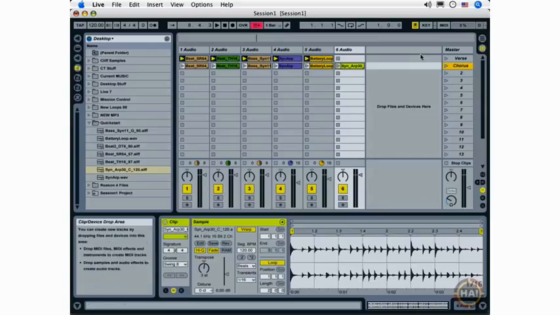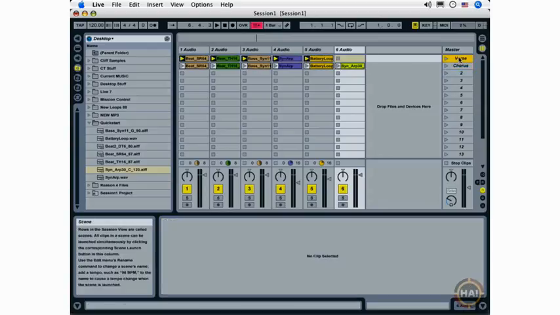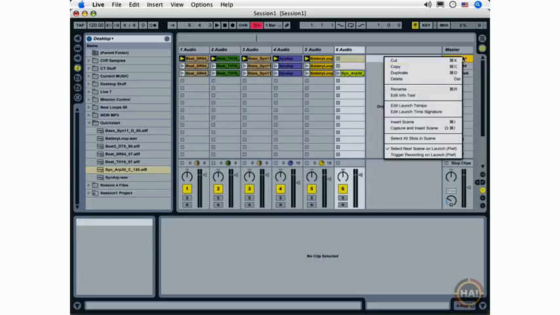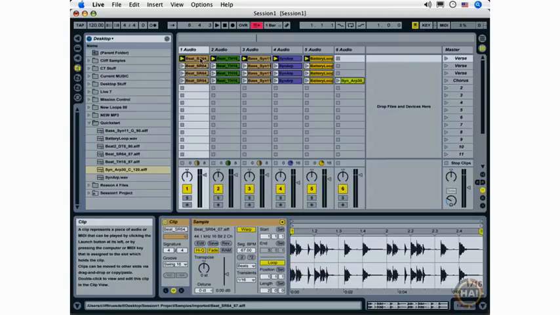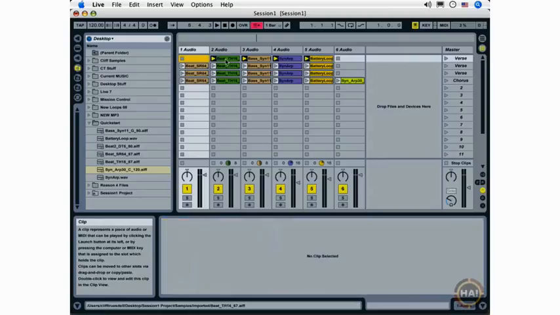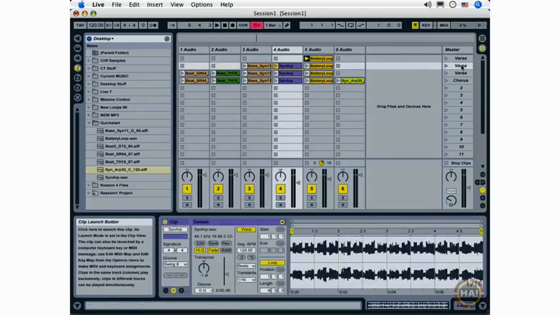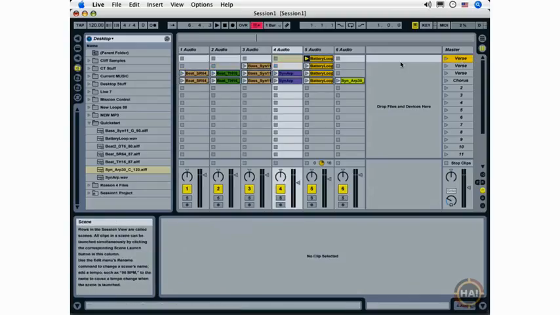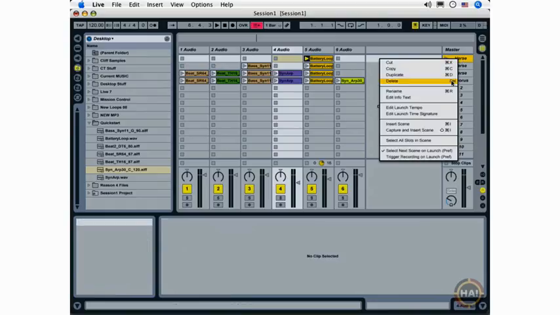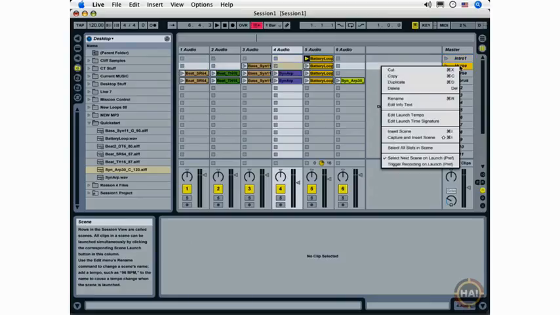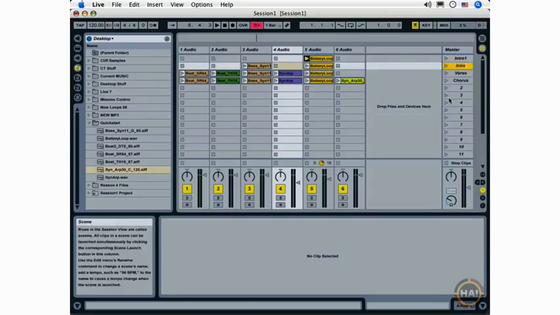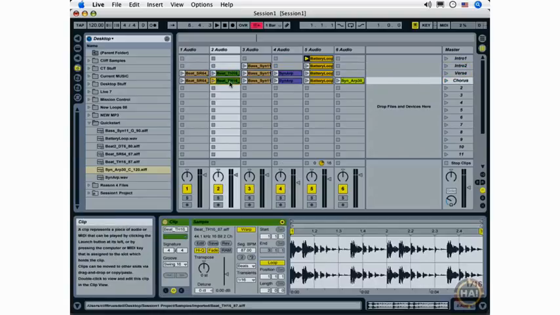Now let's make this arrangement even more dynamic by duplicating the verse a couple times, and selecting some clips and deleting them. And I'm going to use this to create my intro. So I've got 2 duplicates of my verse that I've now eliminated most of the clips from, and I'm going to rename these Intro 1 and Intro 2.